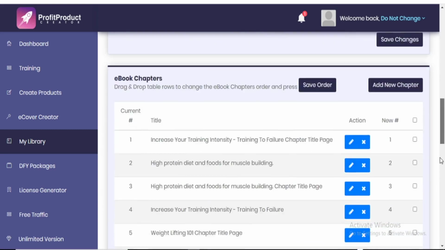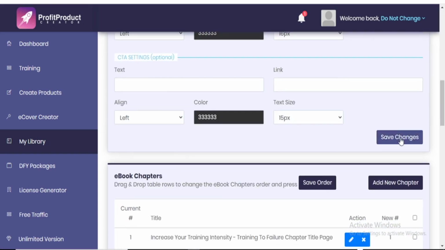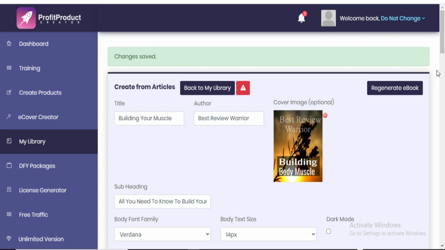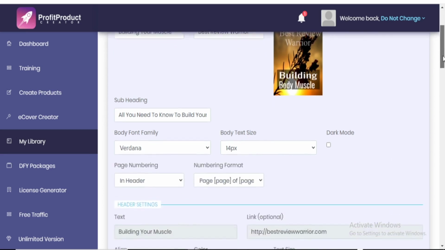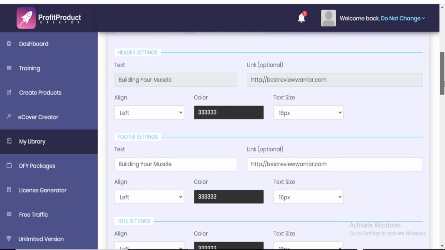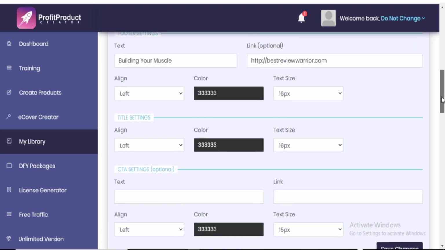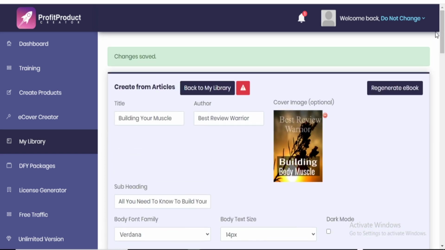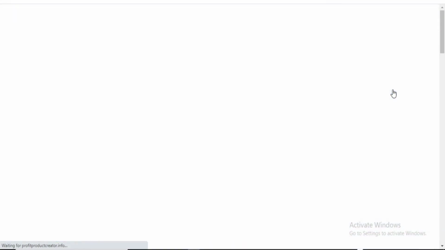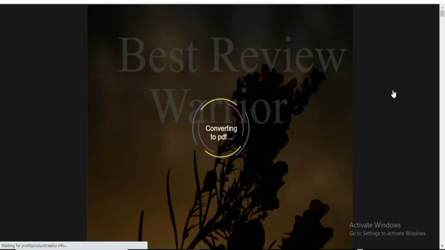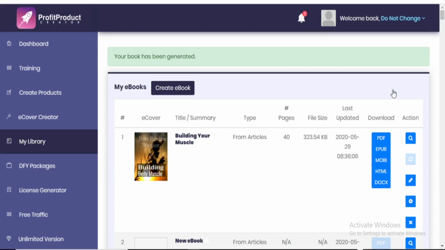Now let us go ahead and save changes. Now you can see our cover page has been added. There's so much you can do with this. All you need to do is check the videos in the training area for more guide on how to effectively use this. Once we are done, we can now generate our ebook and see what it looks like. Now, as you can see, our ebook has been generated.